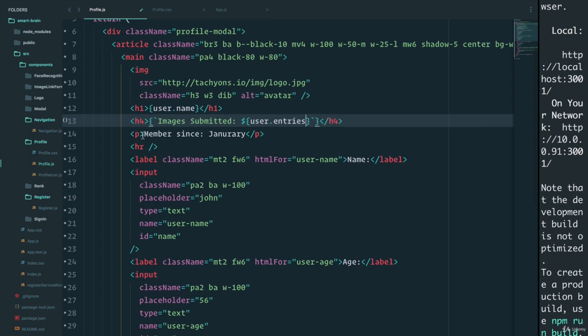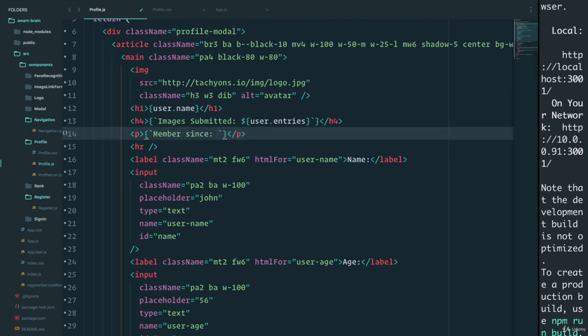And for member since, again, we'll use template strings. And in here, we'll use the user.joined to display the date. But we're going to get some date that is generated by the database that doesn't look good. So a nice little trick here is to use the new Date object in JavaScript, and then use the toLocaleDateString method. That's going to make everything nice and pretty for us.